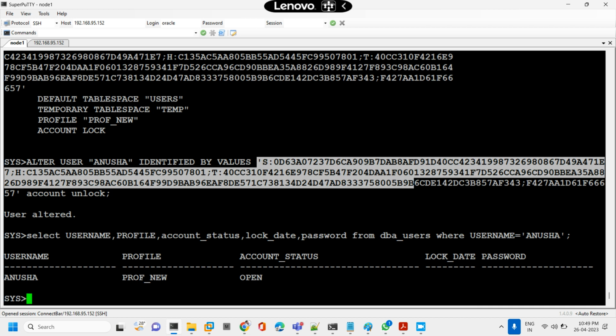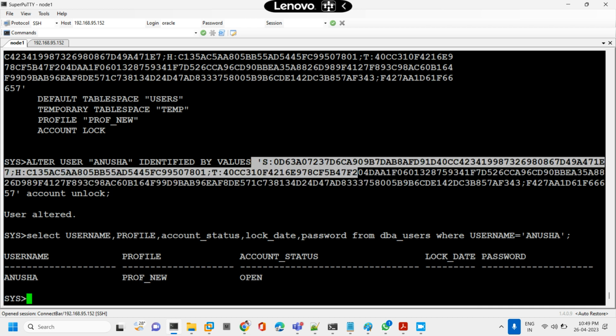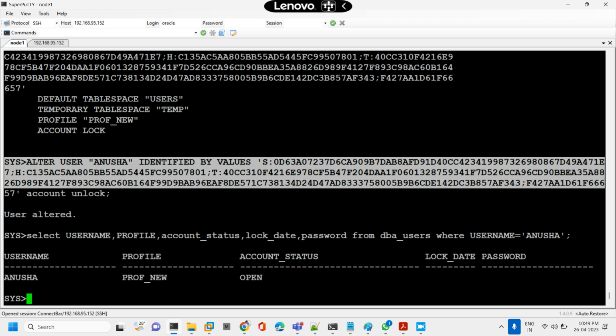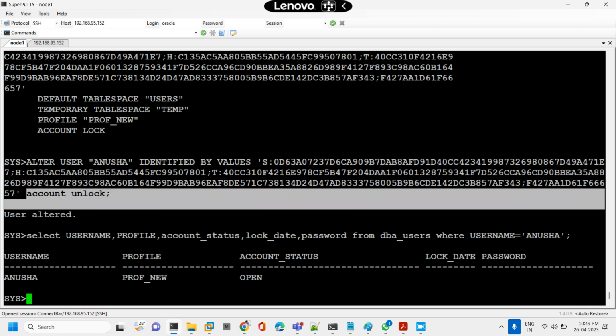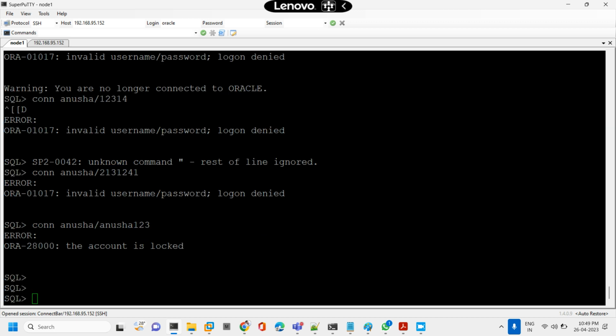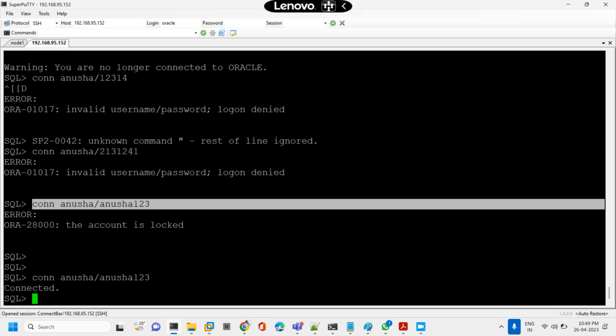Even if I don't know the password, I cannot give it, because it's in string format. There are different options to decrypt the password. That's why don't say this to anyone. You can just identify the DDL. Based on the DDL, you can change the password with account unlock. You can see the account status is open. Now she knows the password, so she can connect with the same password only. See, connected.